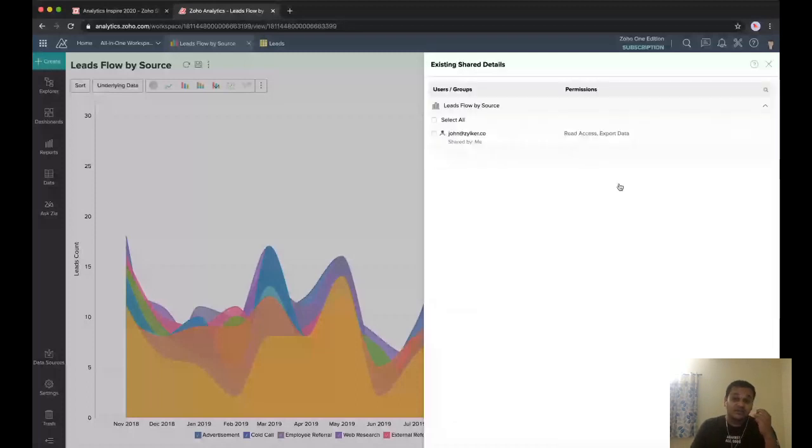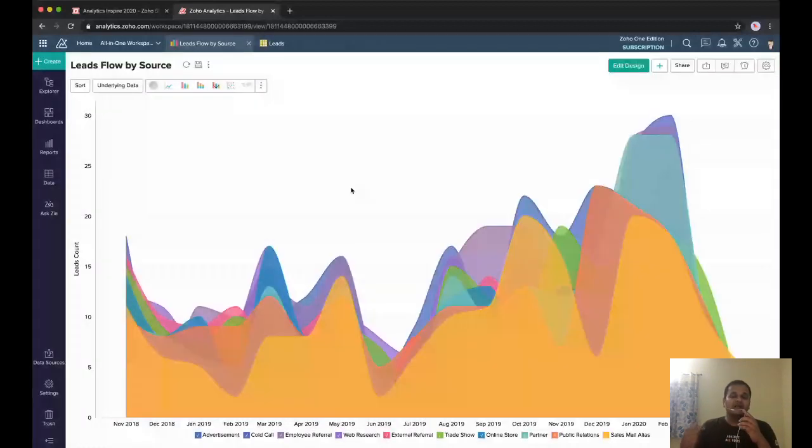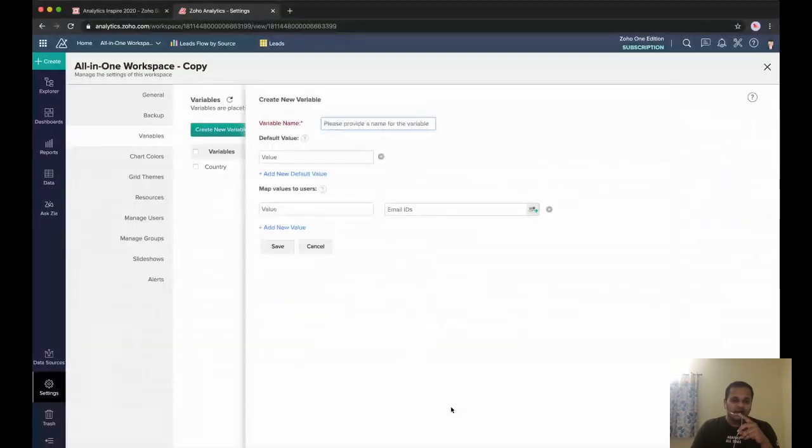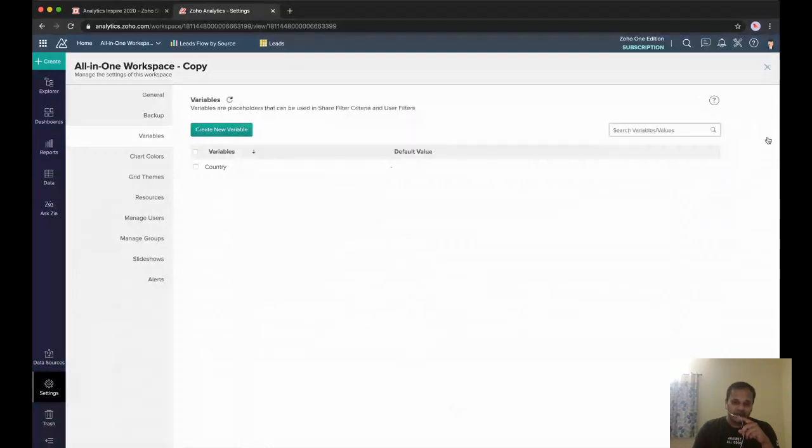Okay. Now, the second feature I want to highlight: what I have shown you is manually defining the filter criteria for the user. Instead of doing this manually, let's say I'm creating something called variables. Those variables will be available inside the workspace settings. When I click on variables in the settings, I have the option to create a new variable.